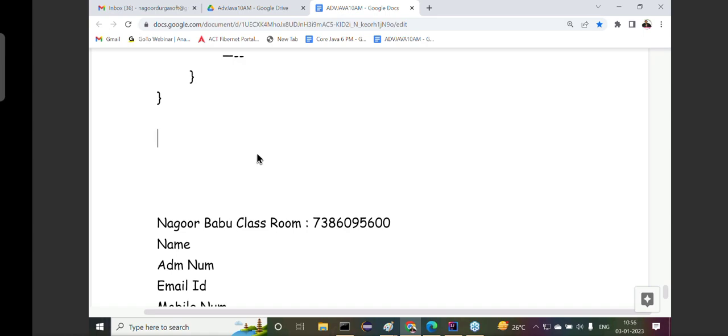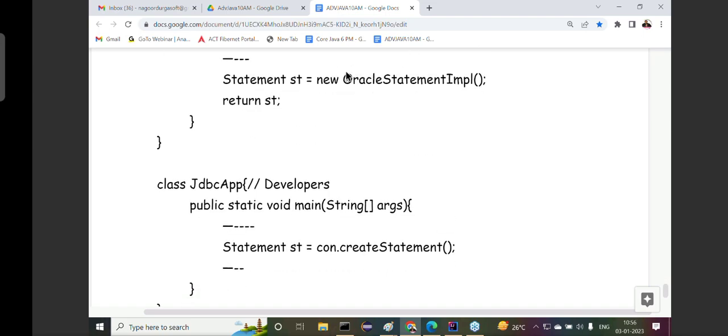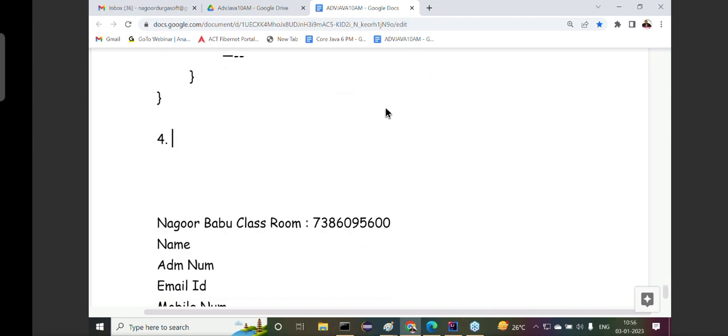This is a point here. Then I've given some coding part here, how we are able to manage this code. That's okay, fine. After creating this statement object, then what is next? The fourth step in our JDBC. What's that next one here?